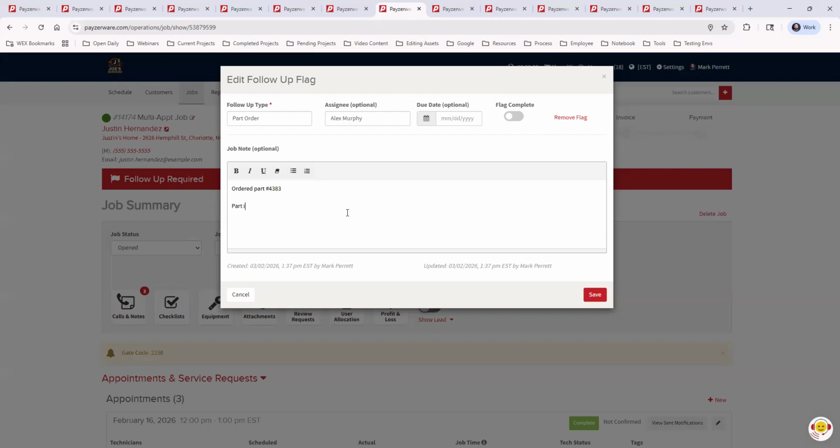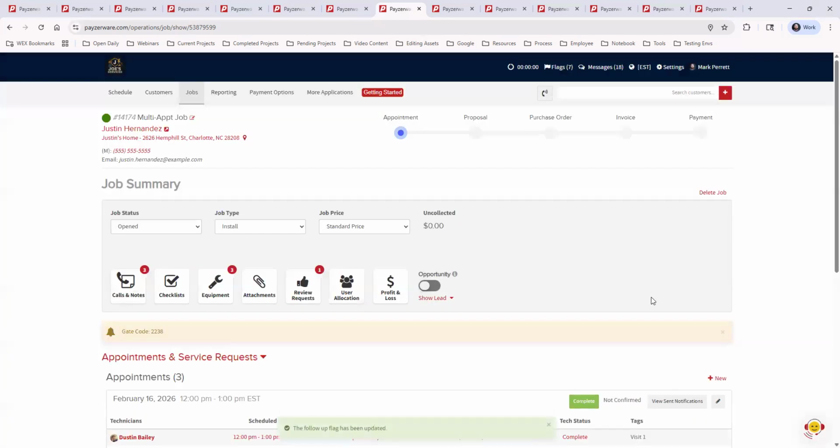So, part install on 03/02/26, and then mark it as complete. Hit save. That will then remove the flag. And now we were able to use that flag to keep us up to date.